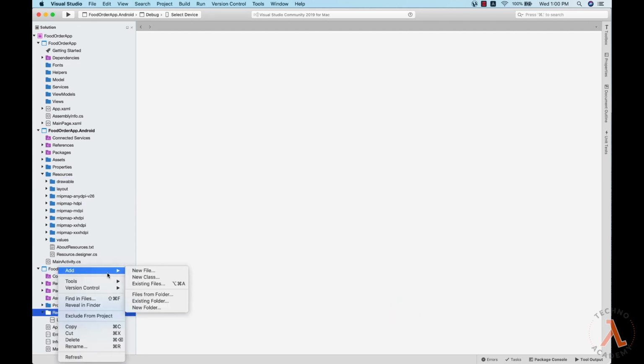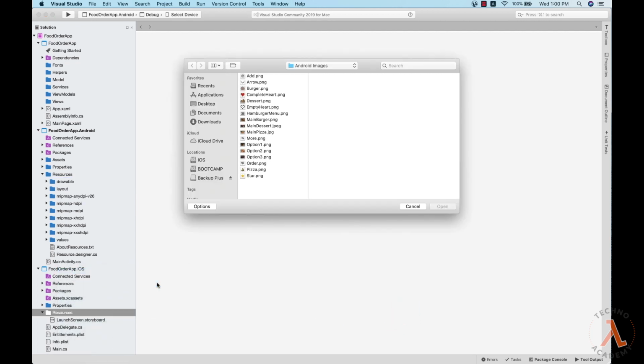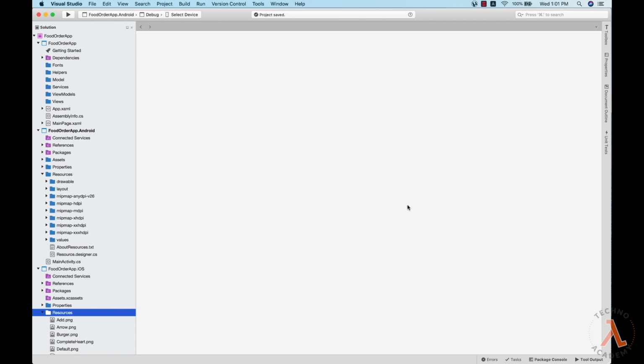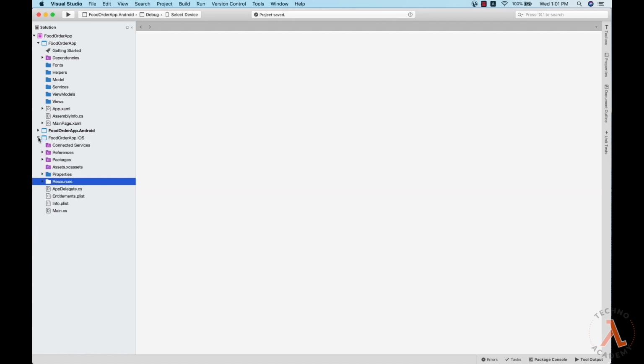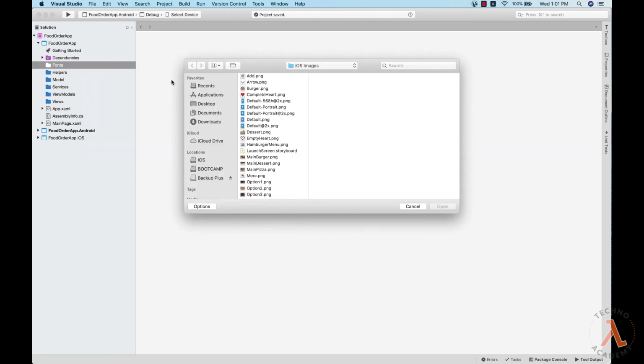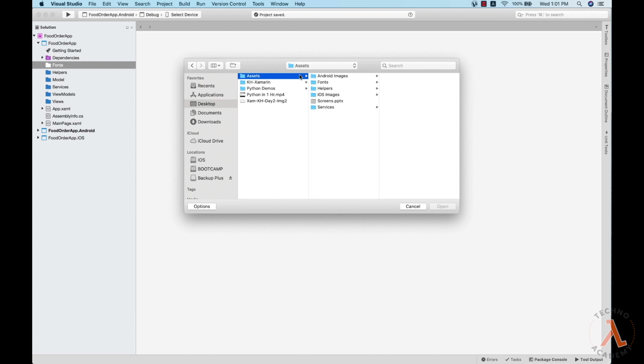So right click on the resource folder and select add existing files, and let me copy the image files from the assets. Now once we have copied the images which I have been using within the project, let me add the fonts to the fonts folder. So let me right click on the fonts folder and add the fonts as existing items from the assets.